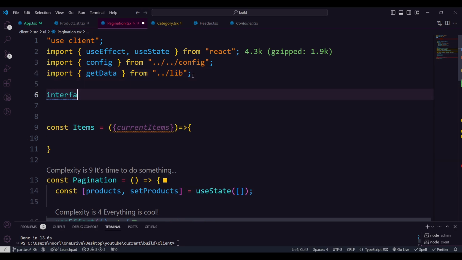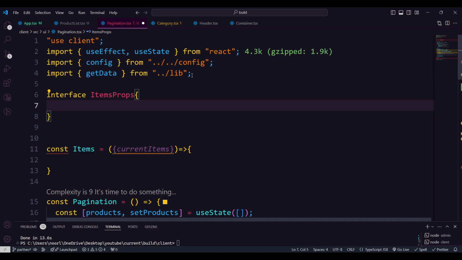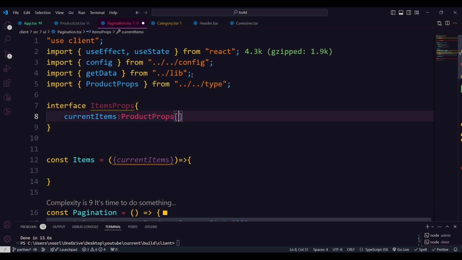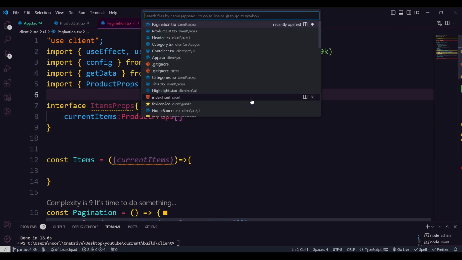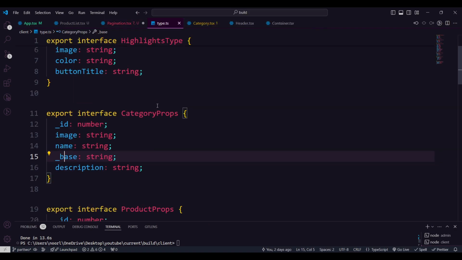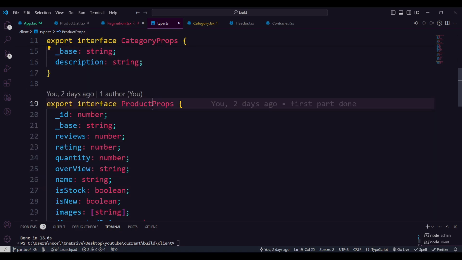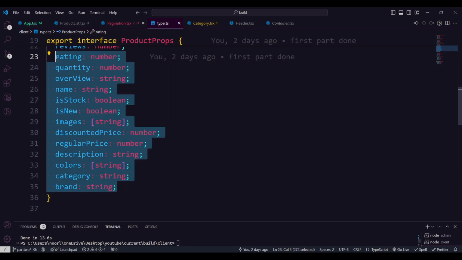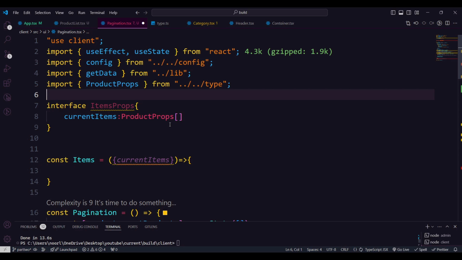So for the interface, we are going to define the type properties. It will be ItemsProps, and that ItemsProps is going to make the current items be an array of ProductProps. If you are not familiar with the array of ProductProps, you can just roll back to the types we have. You can pass the ProductProps here, whatever properties we described for the product, you can find it here.